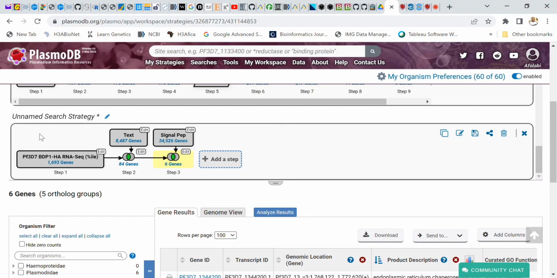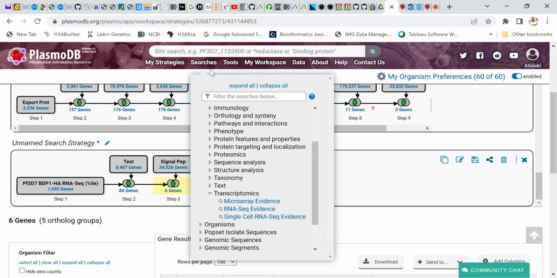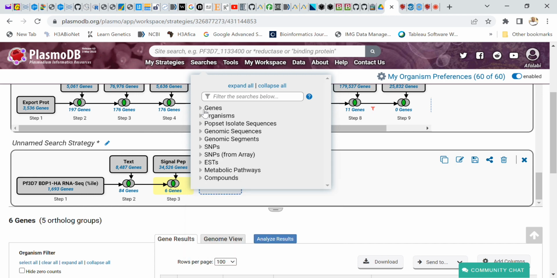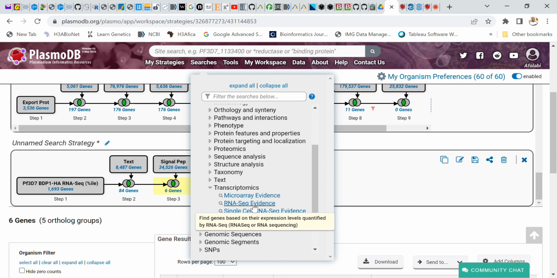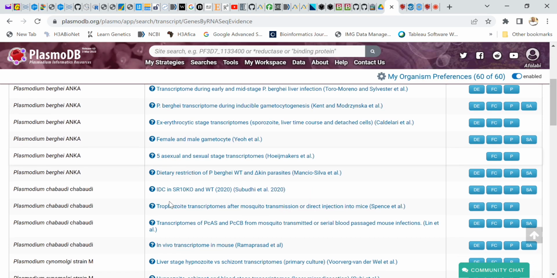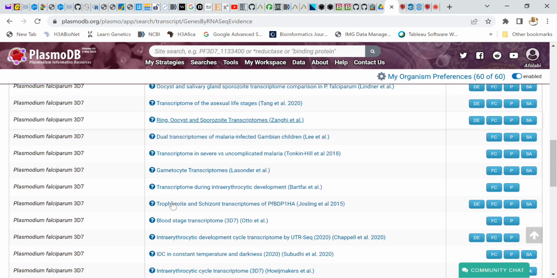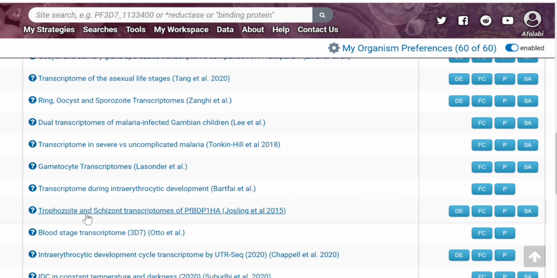So, Mr. Jacob, this is what we are trying to do. Forget about all this. Let me go to a new strategy. So I want evidence from RNA-seq, and I'm particular about an experiment here. This is the trophozoite and tachyzoite transcriptomes.